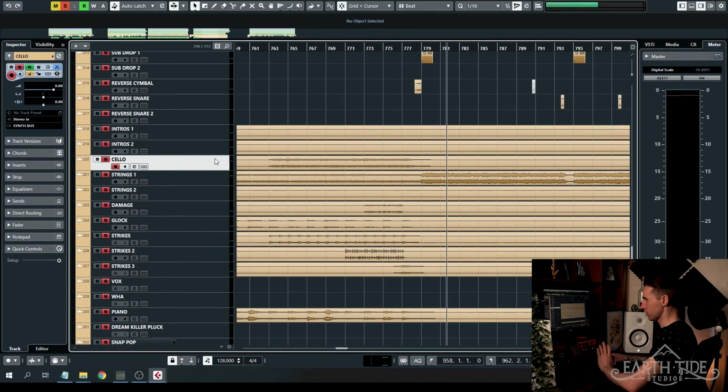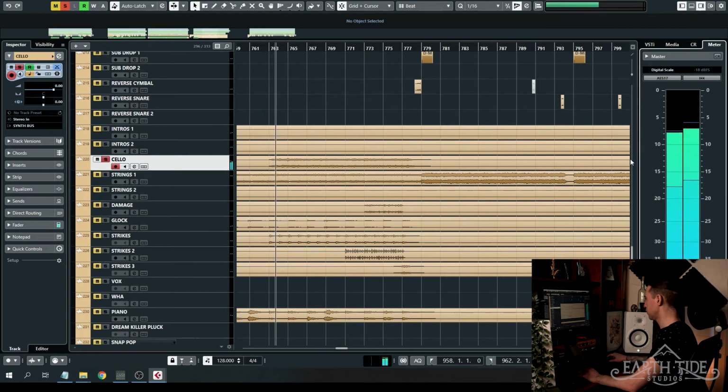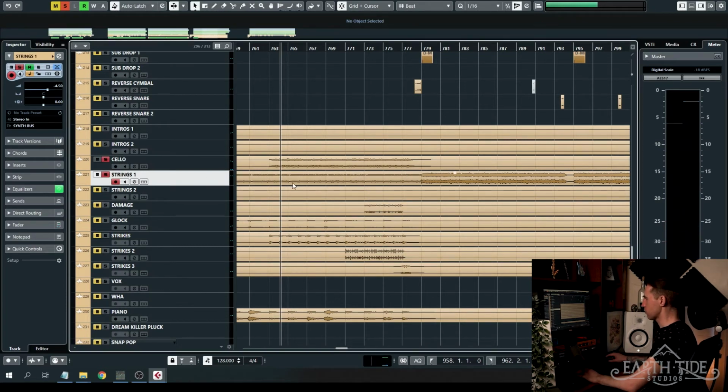This cello is sitting at 0 dB, but the track itself is only peaking at about -6 dB when it goes through there. And then this other string section here, you can see I've actually printed for this to be significantly quieter until it gets to the larger kick-in section. But you could also just turn it down with automation.